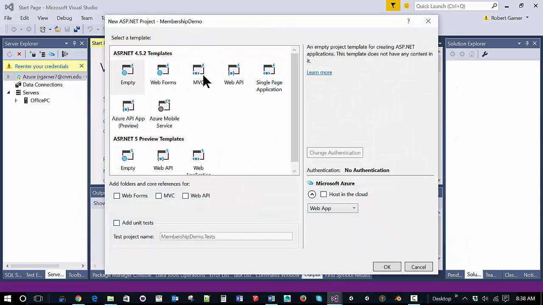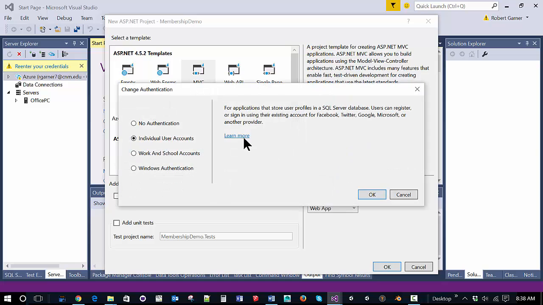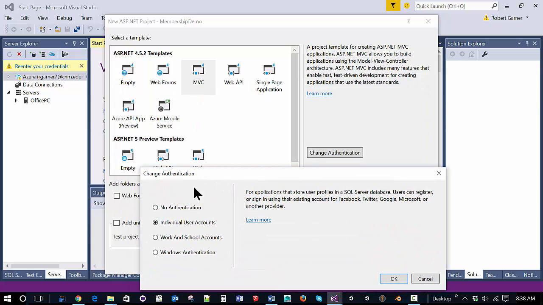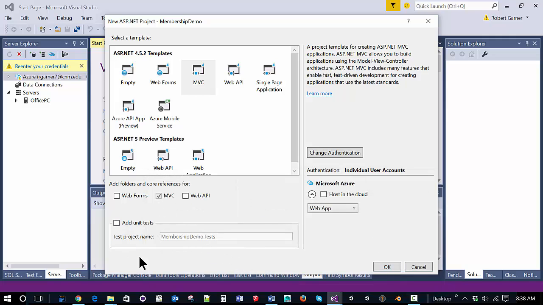And we're going to use the MVC template because it has the authentication built in. In fact, if you wanted to pick the type of authentication you wanted with your MVC application, you can click this authentication button, and you have different choices. We're going to use individual user accounts. So MVC, and then add folders for MVC.